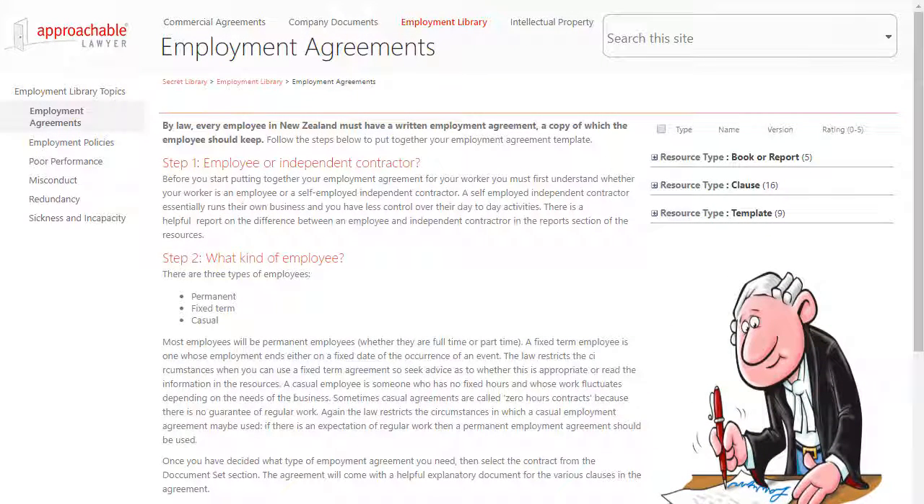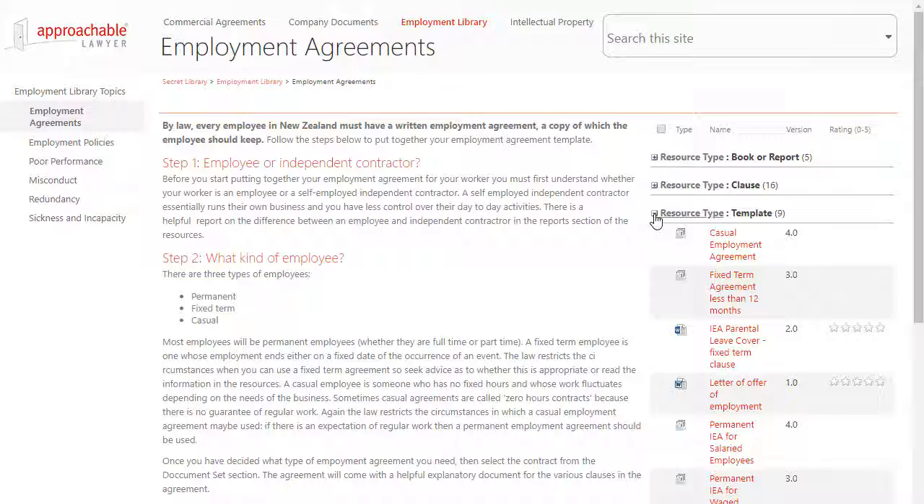On the right of the page are all the additional resources related to this subtopic. Simply click on the plus button to expand the list of resources. Resources are categorized into books or reports, individual clauses or templates. Unless you are looking for a specific clause or report, it is best to start with a template.